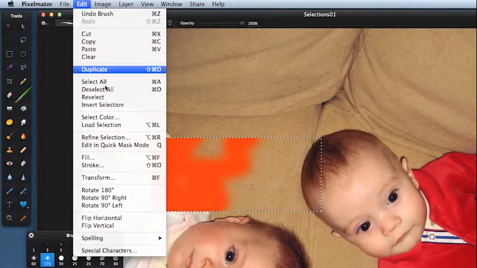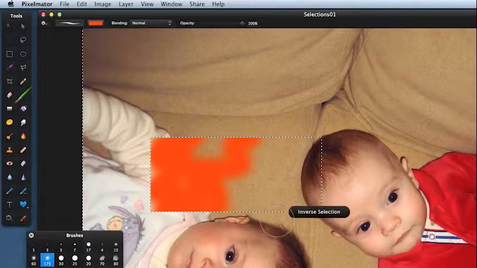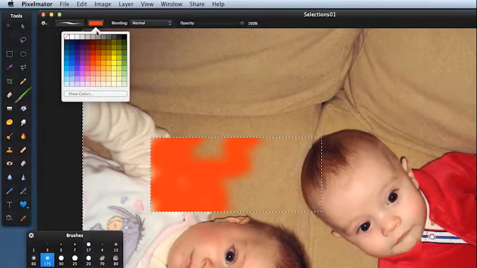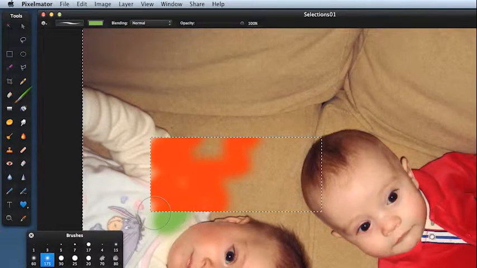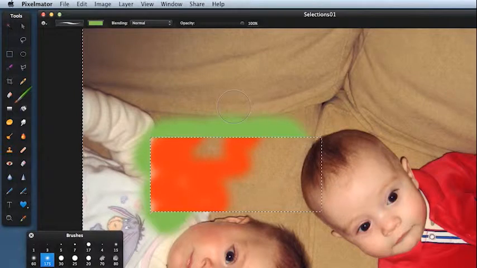If I want to draw on the outside of the selection, well that's pretty straightforward. Come to Edit, Invert Selection, and now let's try a different colour here. Charming green. Now I draw on the outside of my selection. And that's it for selections. If you take a look, you can see this little line which is moving. That's called the marching ants.